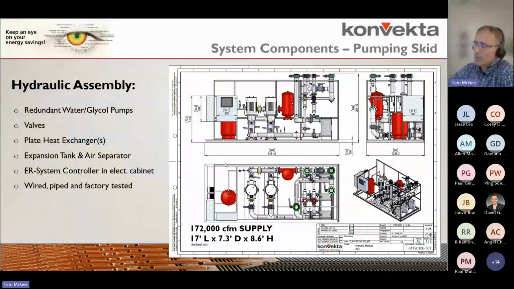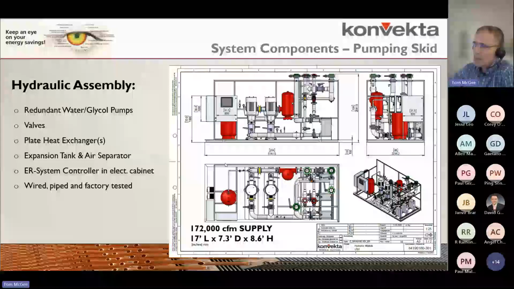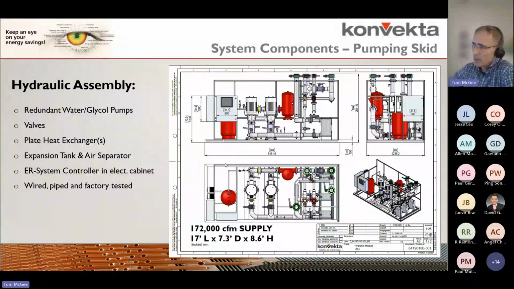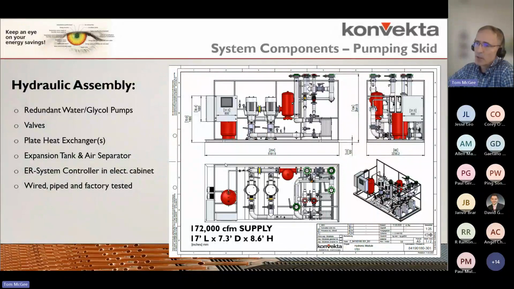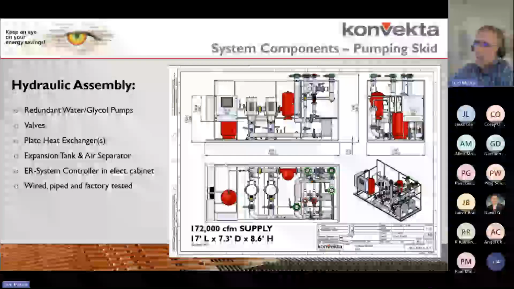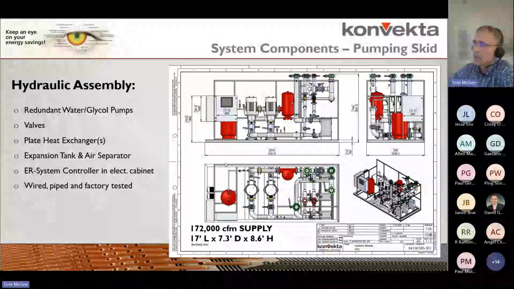And then we send a technician to the factory to do a factory acceptance test. They'll test the valves, test the sensors, load the software, and go through a process to make sure that the skid is fully vetted and fully tested before it gets shipped to a mechanical contractor or to a job site.